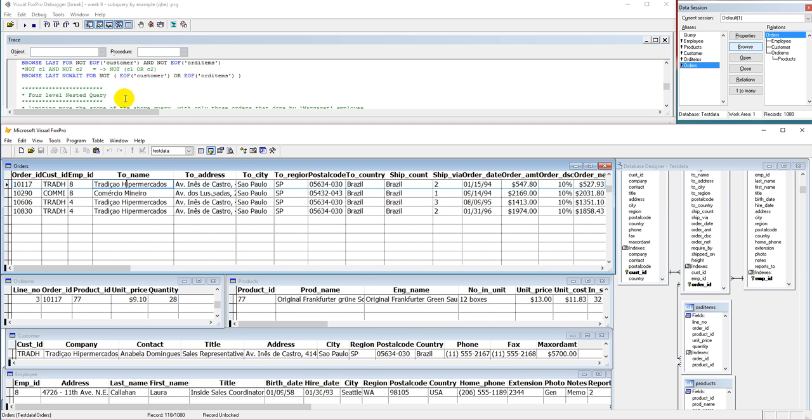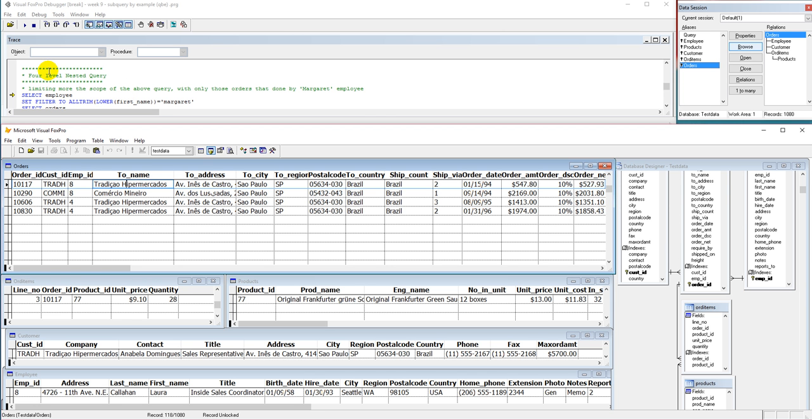Okay, let's go to a 4-level nested query, limiting the scope of the above query more, the same query. Here only 4 records are selected, but I want to filter more, only those orders done by the employee Margaret. Look at the first name in table employee here. When I move the pointer, Margaret. So I want to filter only the orders with employee Margaret. Let's see.